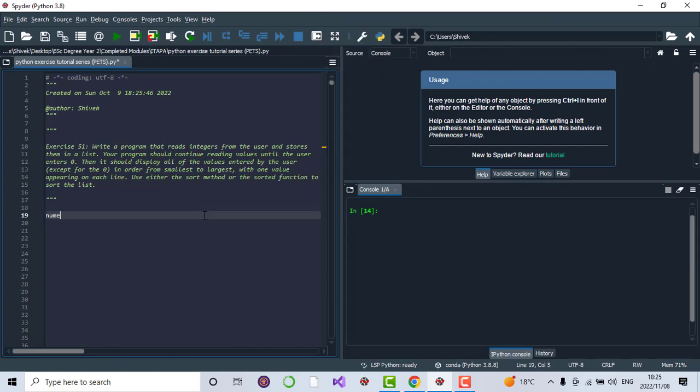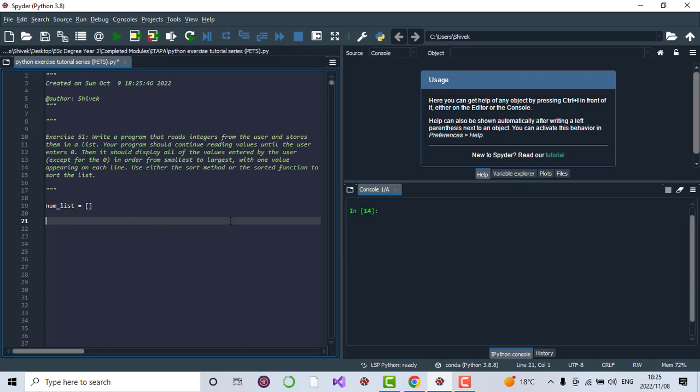First, I'm going to begin by creating an empty list. We'll initialize an empty list, call it num list. In Python, a list is created using these square brackets. Okay, that's how we basically create a list in Python.